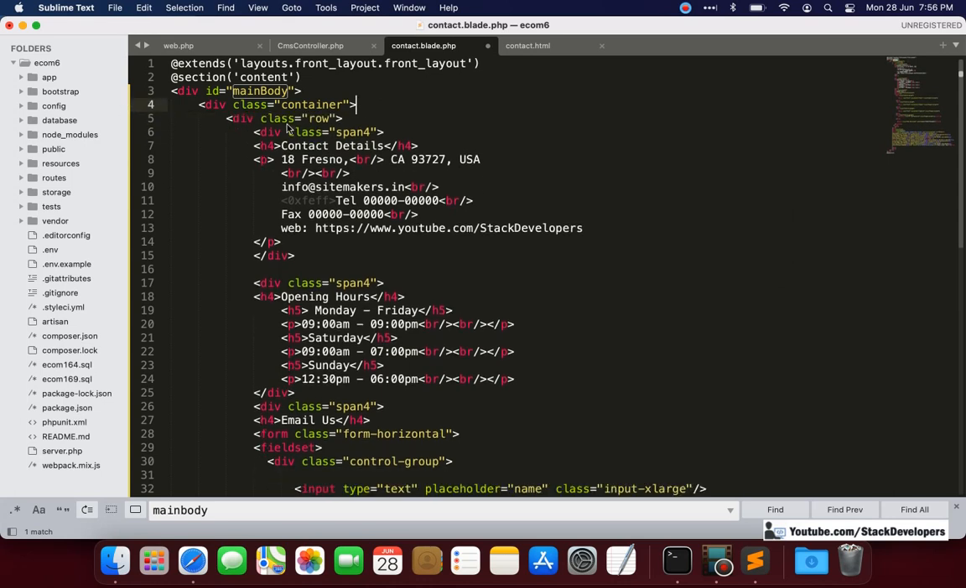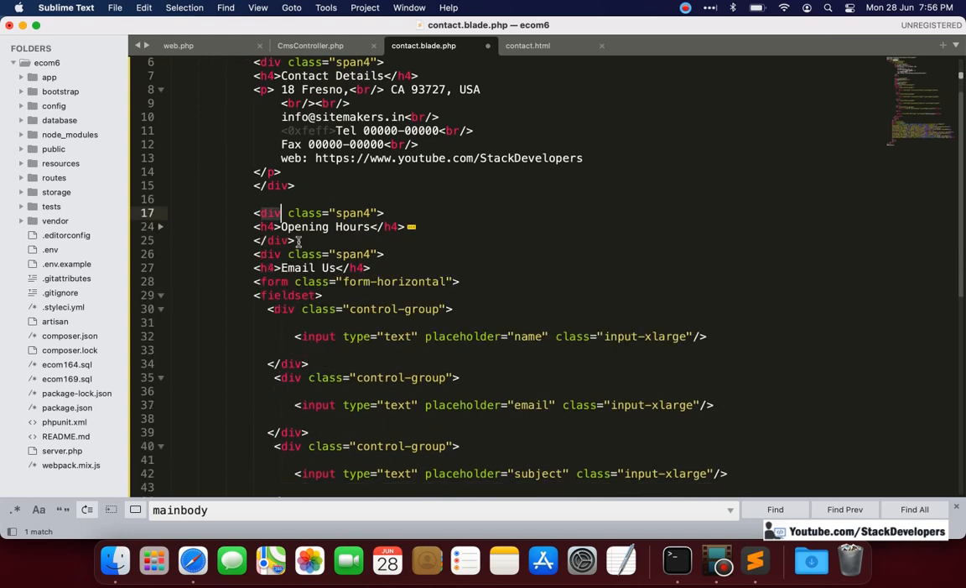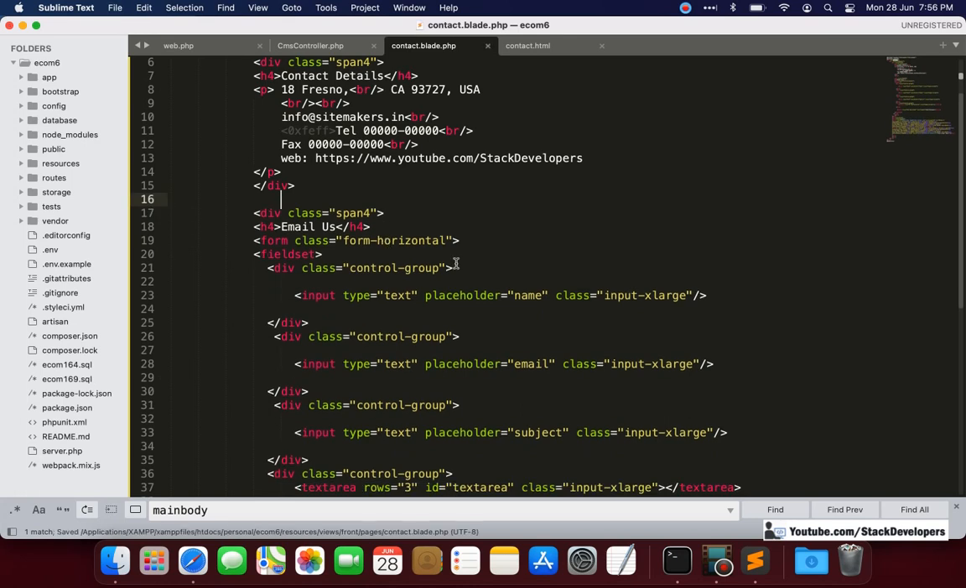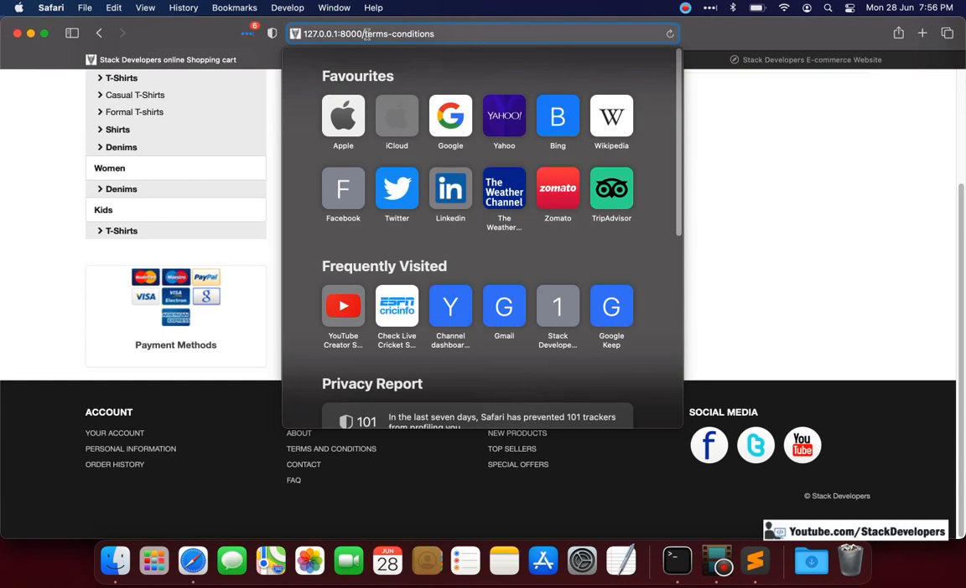We can just get a div class row. Okay, contact details, you can have your contact details. Opening hours are not required. Here we can remove this one, we can remove all the unwanted data, and now we can check here.